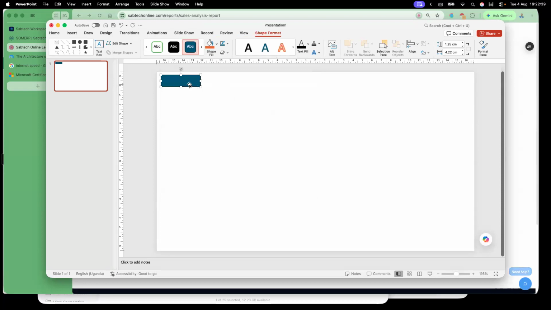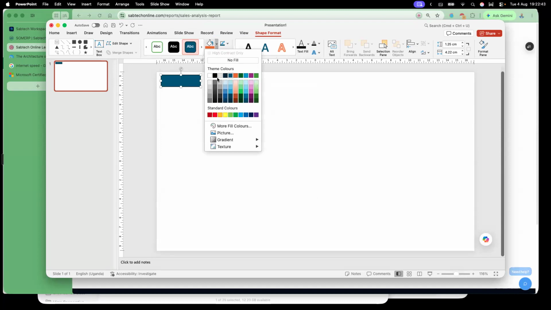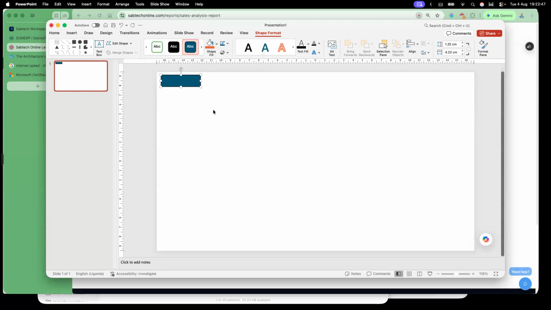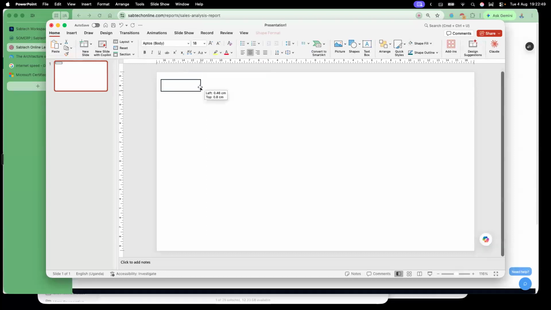I will want it just without fill color, so I'll remove fill color here because I just want a square, so no fill color. So this is going to be our heading, or the name of the dashboard. Then I'll copy this, paste it.